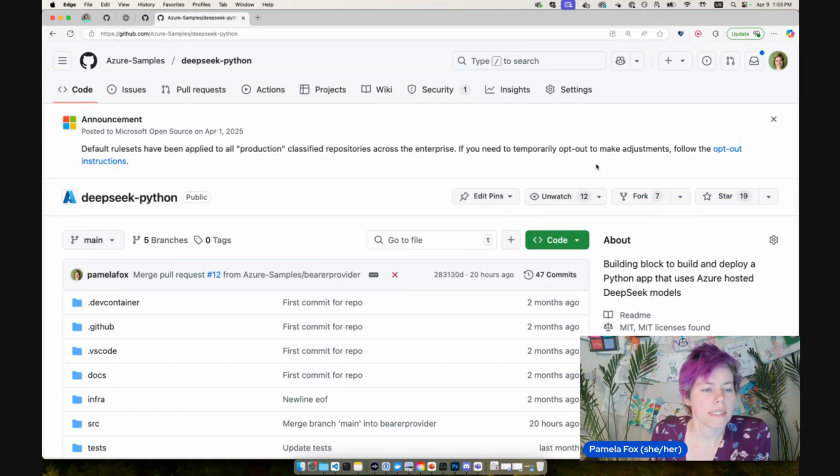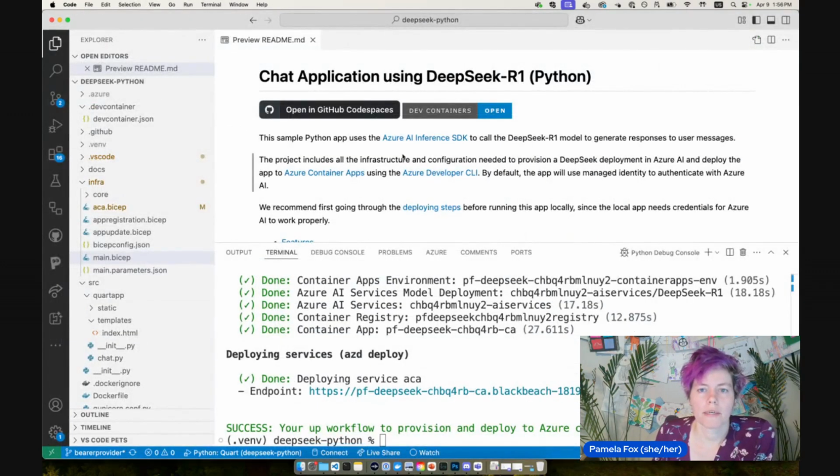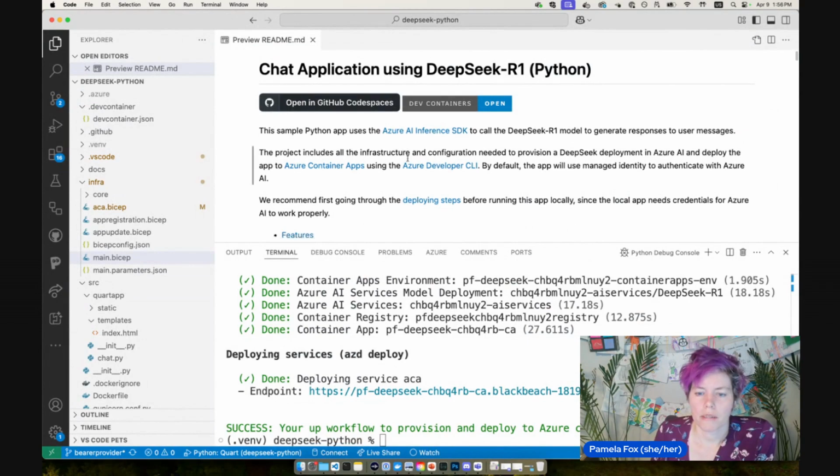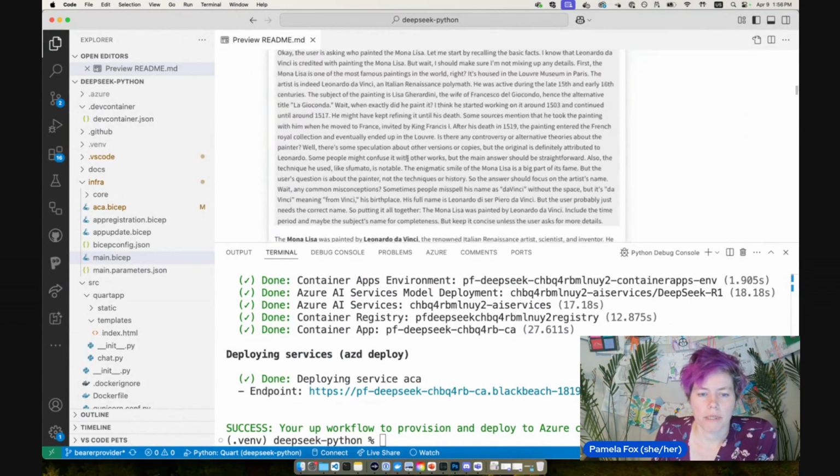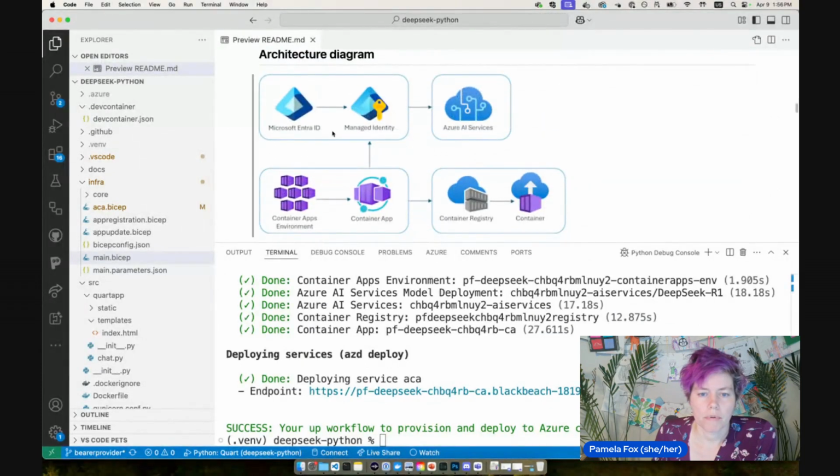Let's see how easy it is to deploy a DeepSeek Python app to Azure. I'm using this repo, Azure Samples / DeepSeek Python, and I have it open locally here in VS Code. So as we can see from the README, this repo deploys Azure architecture that looks like this.